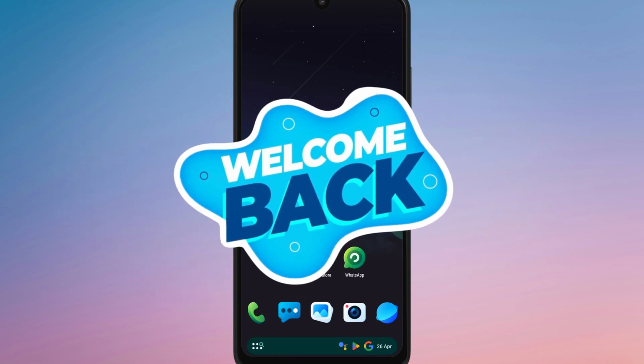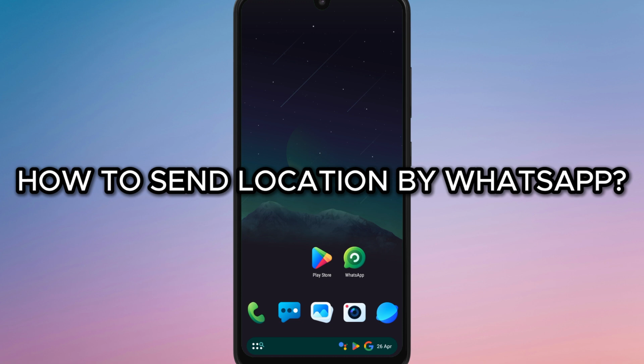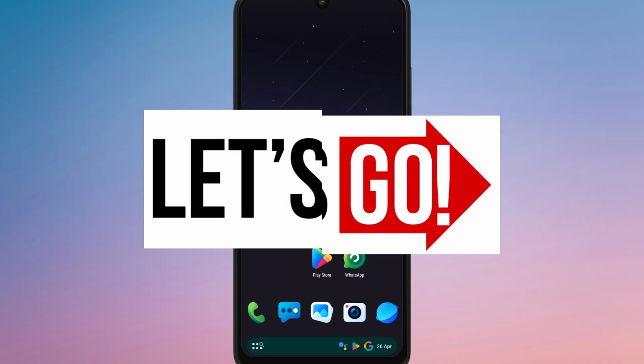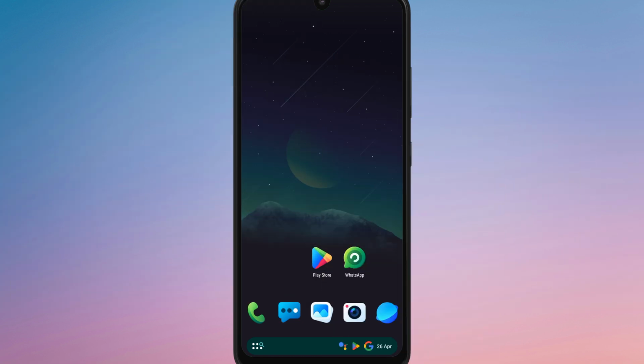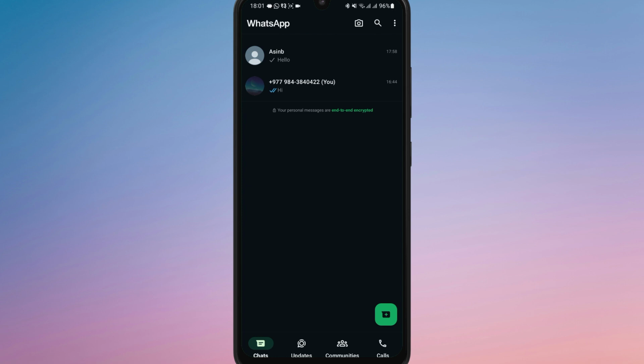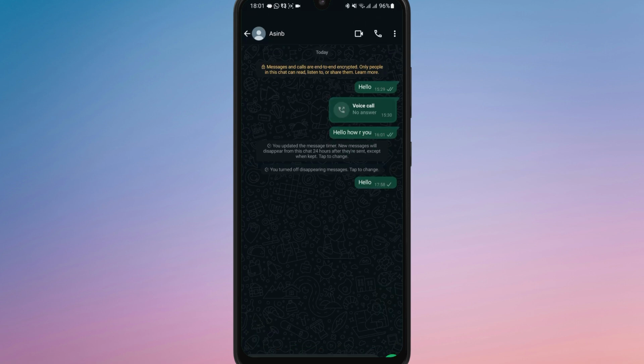In today's video, I'm going to show you how to send location by WhatsApp. So let's get started. First of all, open WhatsApp on your Android device and select the chat of the person you want to send your location to.